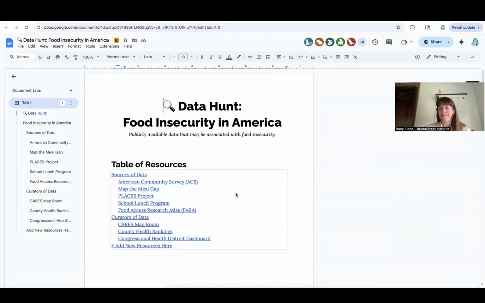All right, and that's my time for the grab and go portion of this session. If you were just hoping to get a ton of resources, here they are.